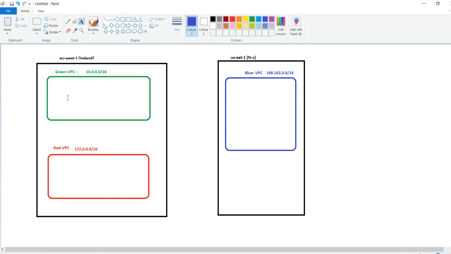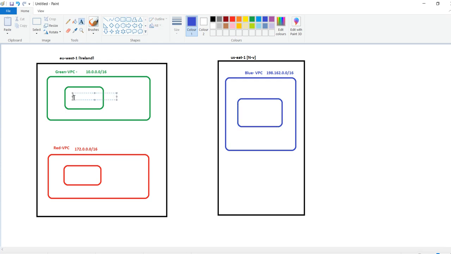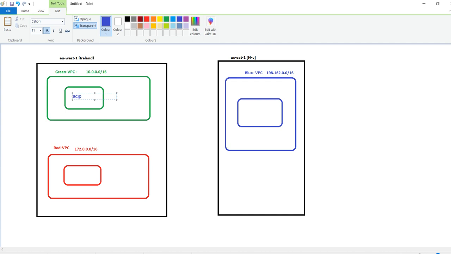So we will create the VPC, create subnets, and create one EC2 machine inside of that, and we will test the connection. This is my EC2 machine inside of that one. I'll give a name for this one, EC2.